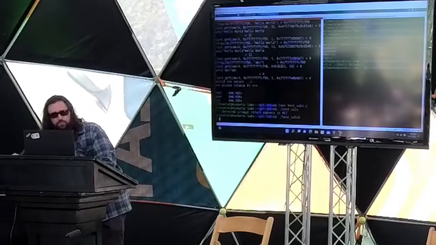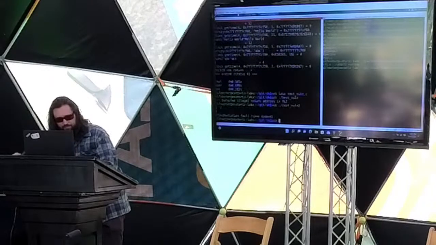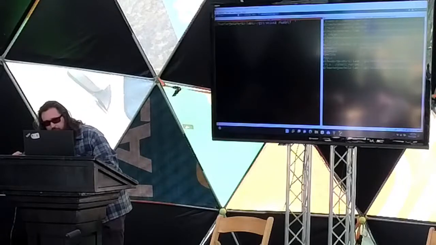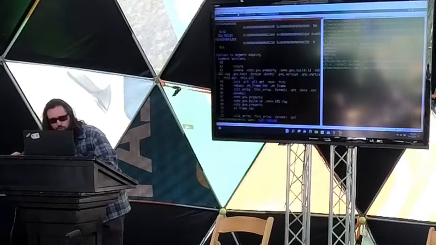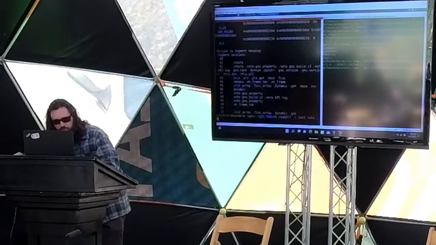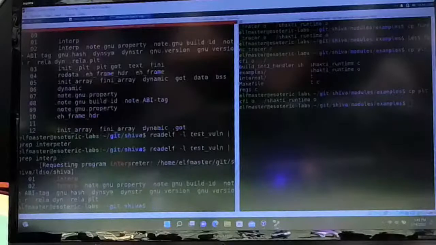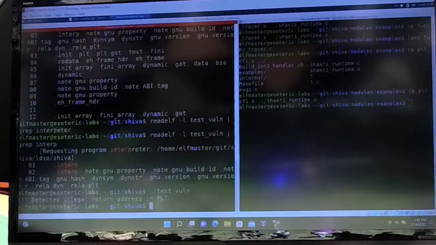Returns into the system function, you know, pops the address to bin sh into RDI. And if we look at the program segment of test phone, we look at the PT, here, well, let me just do it like this. Grep interpreter. Let's see. So we can see that the dynamic linker is specified to Shiva on this test phone program. So we'll run test phone, and it says detected illegal return address in the PLT.